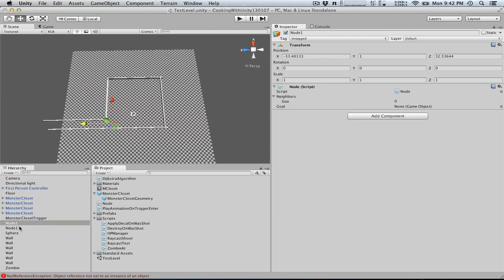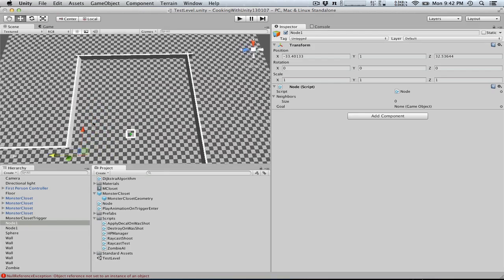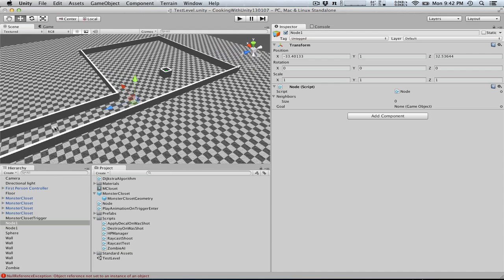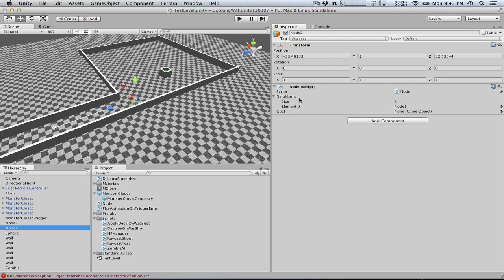I should have done this beforehand. So these have the scripts. Now you can see the little cube, and I'm going to go ahead and start connecting them. So I'm going to call this one node 2. And we're going to connect node 1 to node 2. And we're going to also back connect it as well. It's not strictly needed for our test, but I'm going to do it anyway.